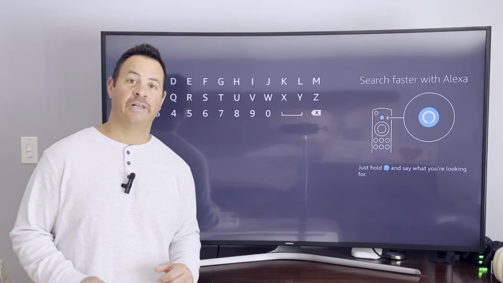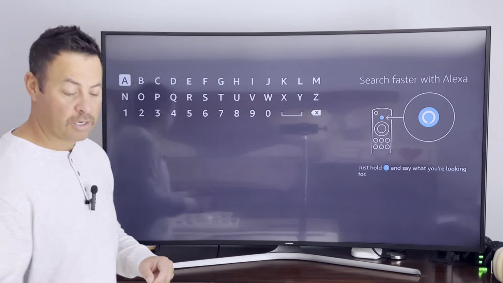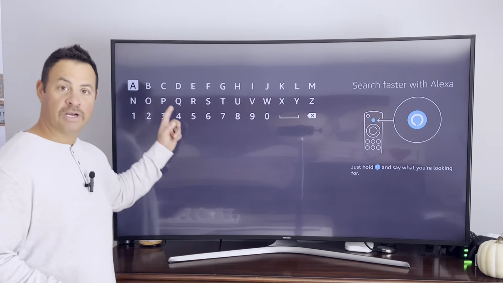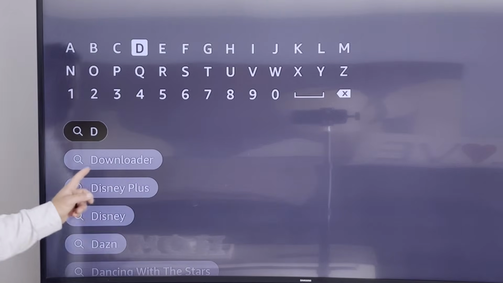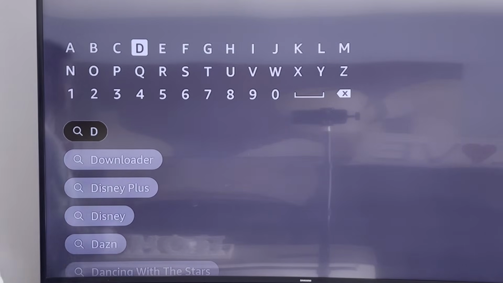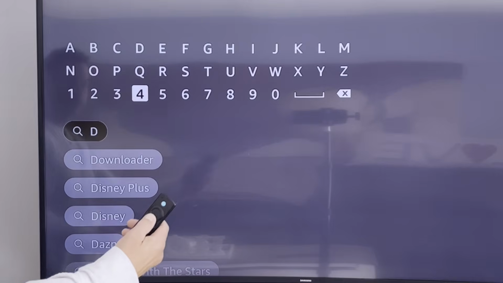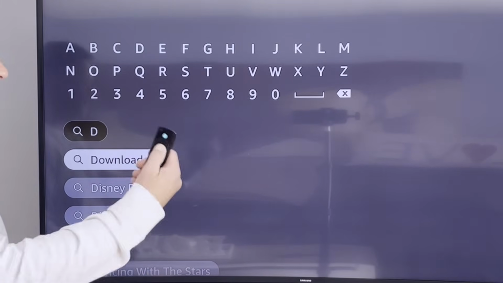Downloader is going to give us the ability to sideload applications onto our device. So under search, highlight it, and it brings up this keyboard. And we just type in D. And Downloader comes right up for us to select. So you just pull down on your remote, highlight Downloader, it's all one word, and select it.